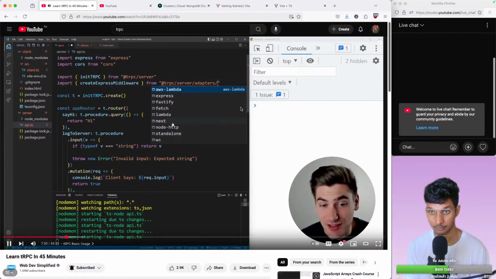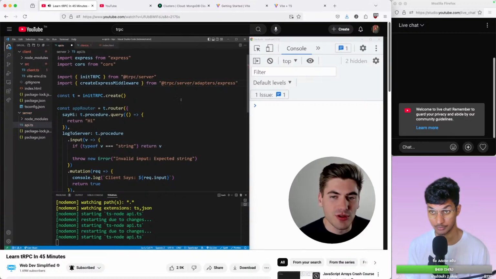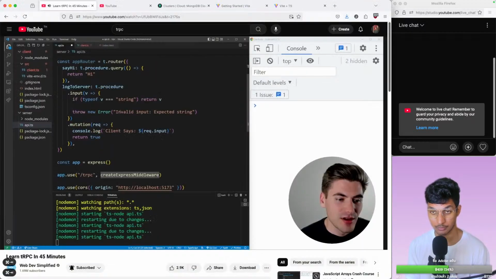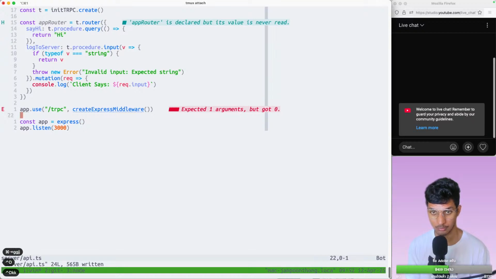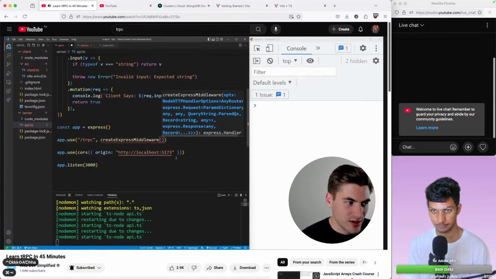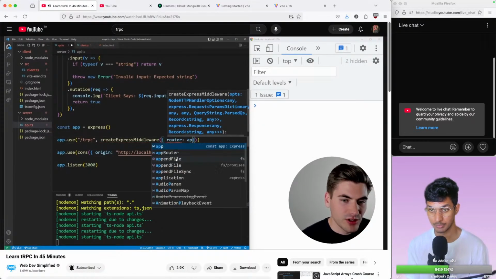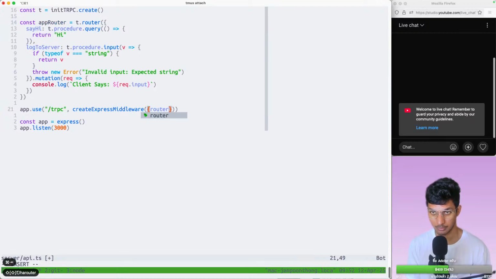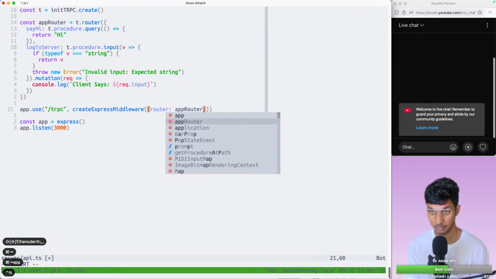Adapters you can use. Next.js is very popular, but in our case, we're using the Express specific adapter. So now we have that function for creating the middleware, and this function is pretty straightforward. It's just going to take in here a router, which in our case is our app router. That's all we need to do, and now we have tRPC set up on our server.